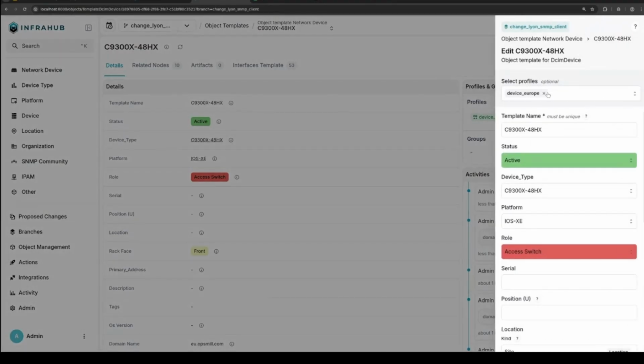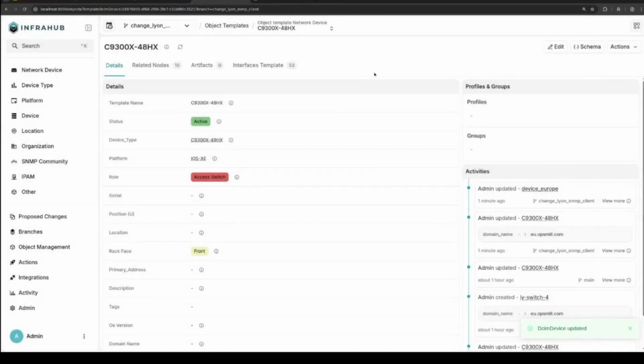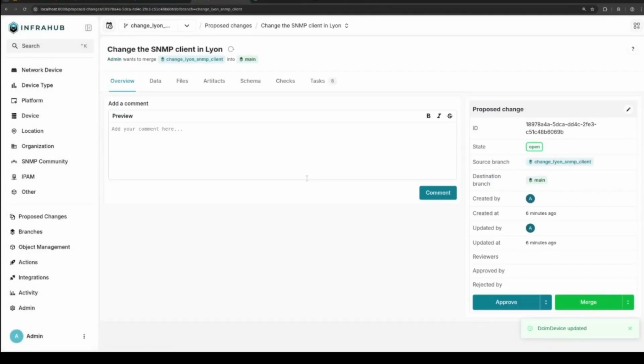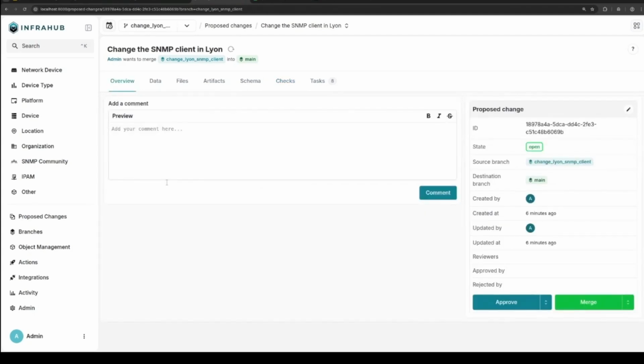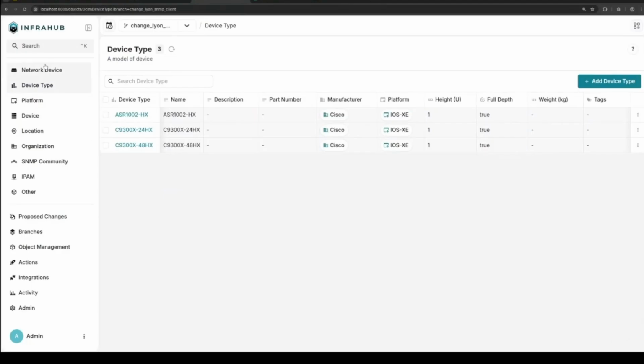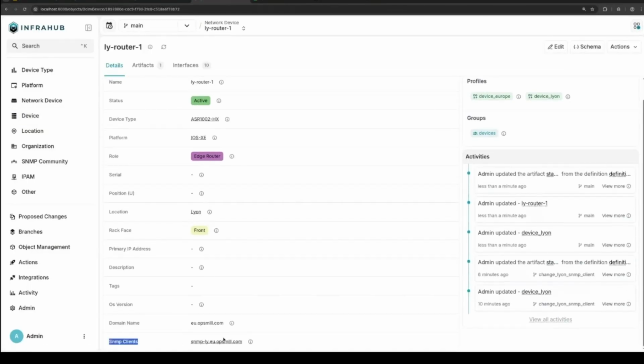Let me undo that change. Okay, so back to our proposed change. All of the tests have been completed. We can see that all of the checks that were run as part of the CI pipeline have completed. We are okay to merge this change. Once the merge has happened, we will do another quick change. So the merge has happened. If we go back to the main branch and look at our Lyon devices, we will see that the SNMP server is now the correct one.